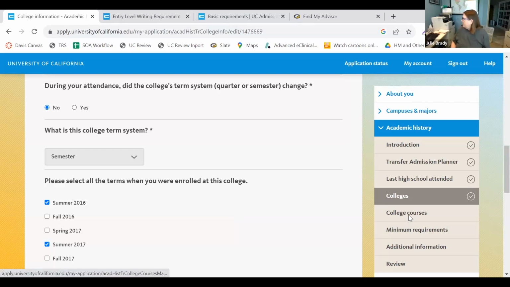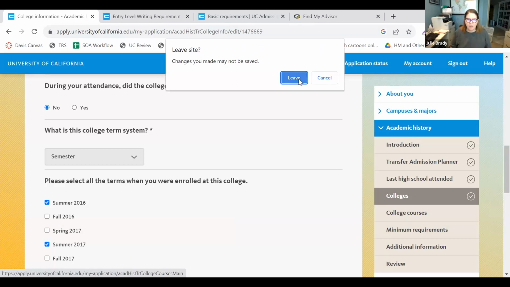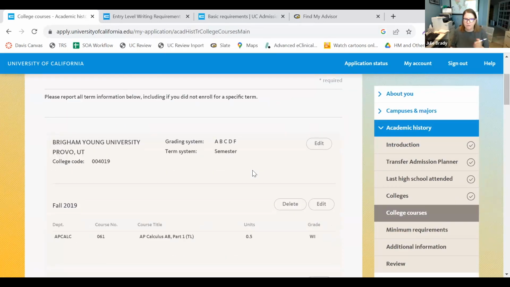So for the gaps, in my TAG application, I filled in all those gaps, but those don't transfer over. You have to refill them out again. Yeah, I believe it's only the colleges you've attended and the coursework and grades that you can import from TAP to your UC application. So unfortunately, yeah, you have to write your reasoning for the gaps again. Okay, I'll just pull it up and do them side by side. Thank you.